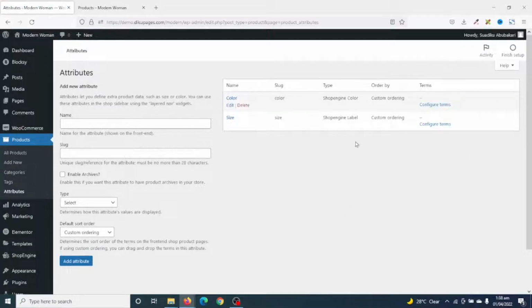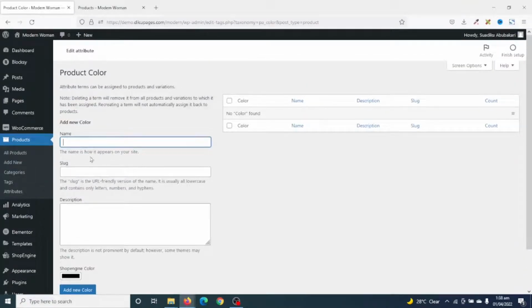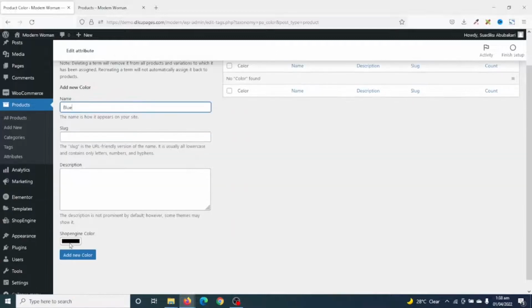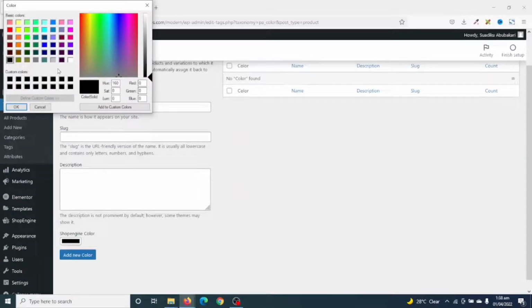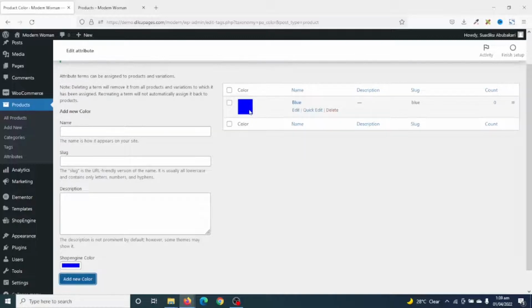Next, I go ahead and configure them. So I click on configure terms for color. This is where we are going to add the various colors we are going to use on our website. So first of all, I'll enter blue, then ShopEngine color. I search for blue, maybe I use this, and I click on OK. I click add new color to appear right here.